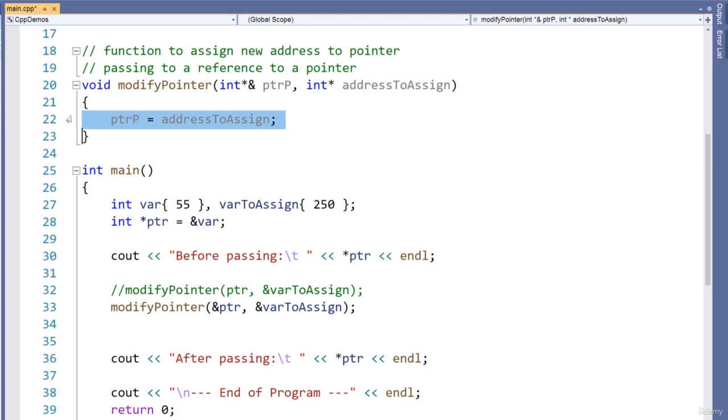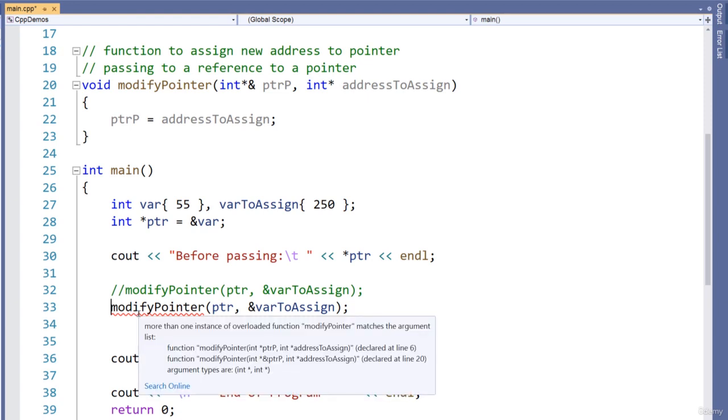The reference parameter is basically an alias for what we pass in. In this case, we have an alias for what type of argument? A pointer to an int. So we pass in a pointer here, and I can actually remove the address-of operator. We no longer want to pass in the address of the pointer. We want to pass in the pointer itself, so we can create an alias for that in the function invocation, but now we'll have a problem. More than one instance of the overloaded function modify pointer is going to match those arguments.